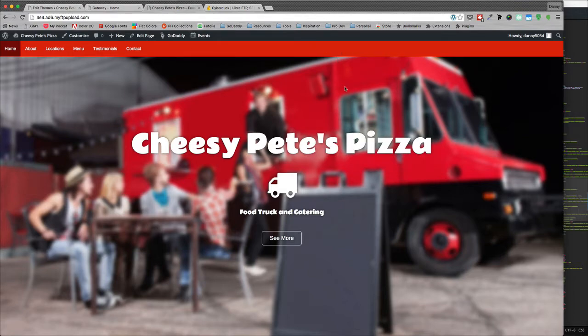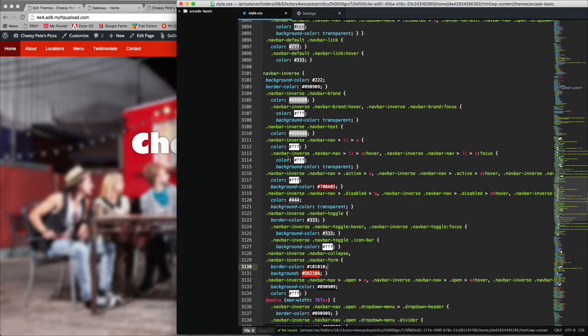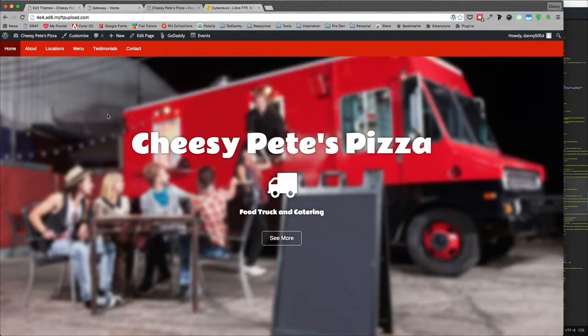So again, obviously a much safer, much smarter workflow for when you're working with GoDaddy's Managed WordPress projects, to open it up within your text editor of choice and upload those changes directly to the server.